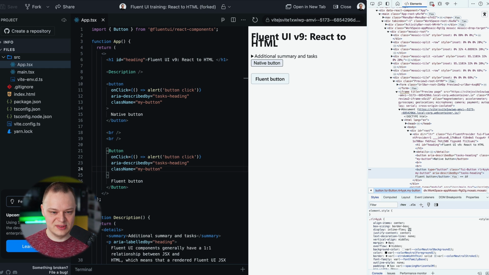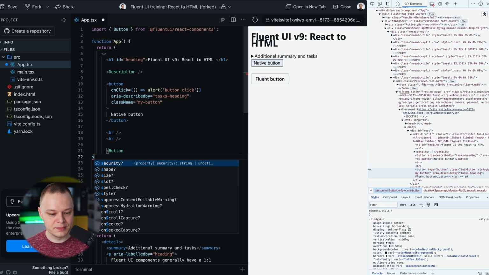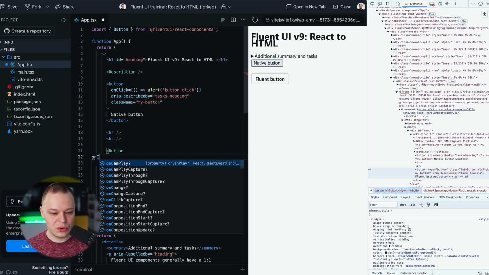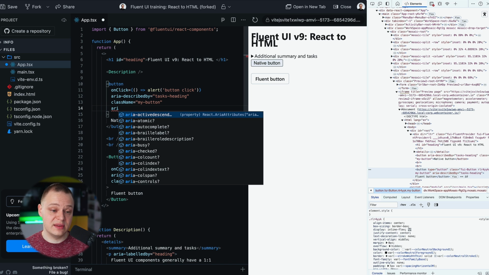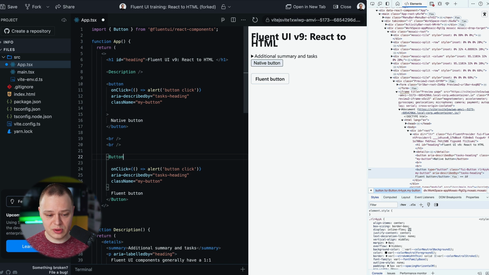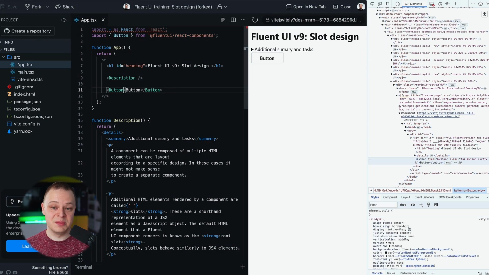Summary of this section is that if you see Fluent UI React component and its name is button, probably it follows the same semantics as HTML element. For example, if there is a link component, it will follow the same semantics as anchor. And all props that are passed to Fluent UI React components are also passed to HTML. For example, we can check that button in Fluent UI React supports all possible handlers that are available on plain HTML button, and the same thing is true for aria props and for other props that you can pass to HTML element. That's awesome, but what about something more practical?